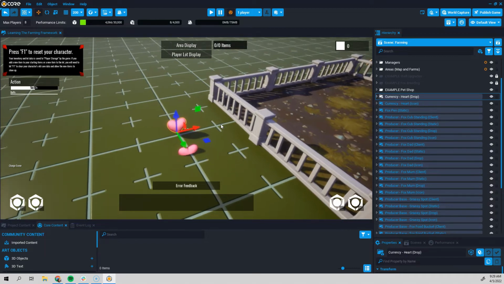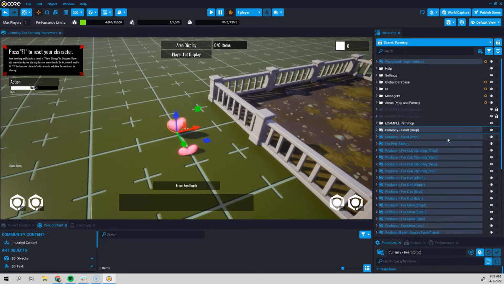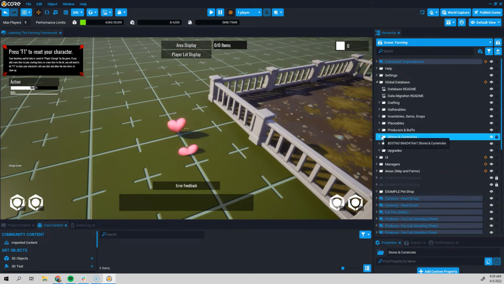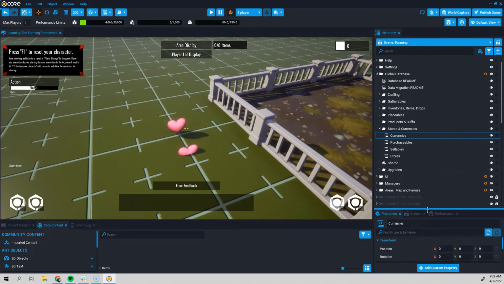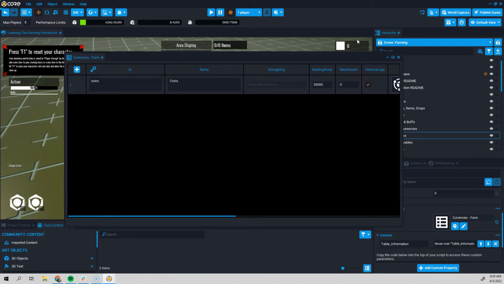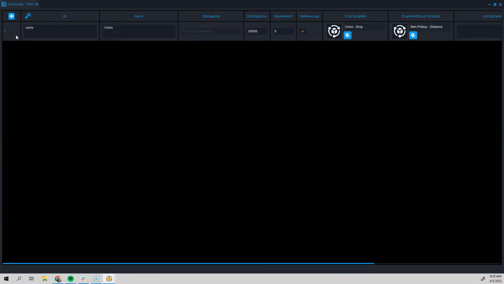I've already made the templates, again, to keep the videos a little shorter. So let's go and learn about how to set up a currency. If we go into our global database, we go into stores and currencies. If we click on the currency there, we can open the table here. We can also search our project content for the table name if we know it. You see we already have a coins currency here. We just want to add a second currency below that.